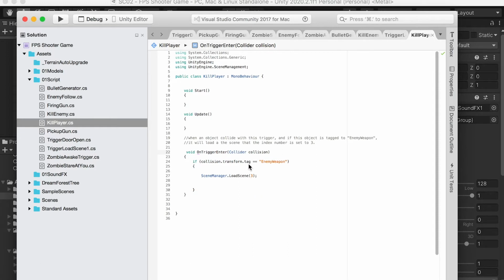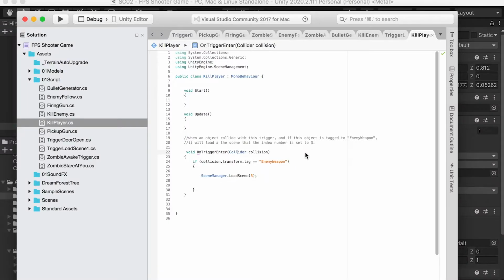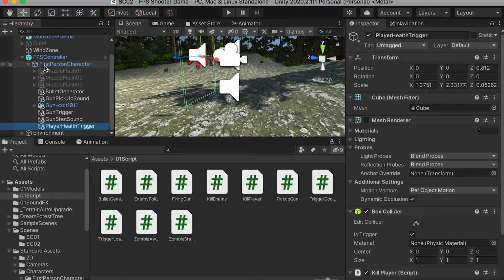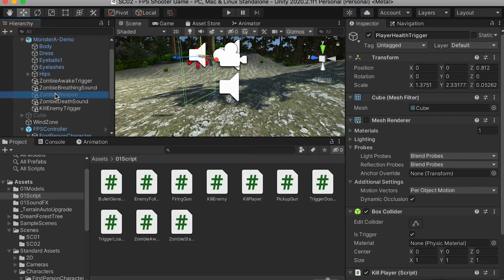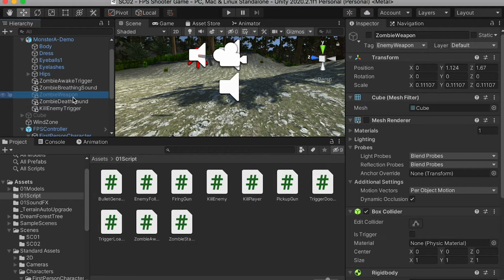So the reason why I set a tag here is because I don't want any object that enters this trigger to be able to make our player lose this game. Then that will be really weird. I only want an object that has this tag, which is enemy weapon. So that's why I mentioned that it's very important. You come to zombie weapon and set the tag as enemy weapon, with caps lock E and W. Okay, and in the beginning, as you can see, the zombie weapon is disabled, and once the zombie is awake, you're going to activate the zombie weapon, and the zombie will use it to kill the player.